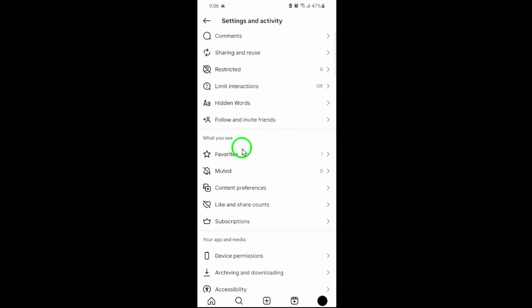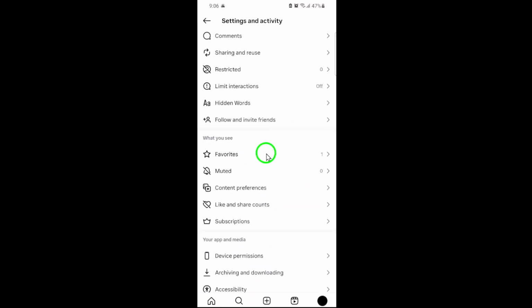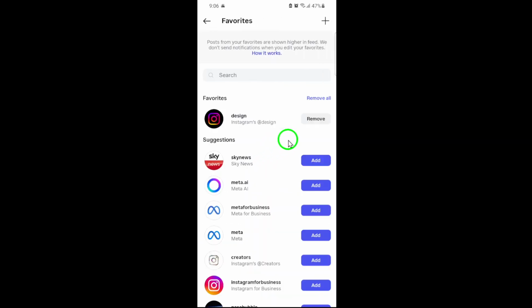Now, scroll down until you find the section labeled What You See. This section is designed to help you customize your Instagram experience. Under What You See, you'll spot an option called Favorites. Tap on Favorites, and you'll be taken to your personalized favorites feed.